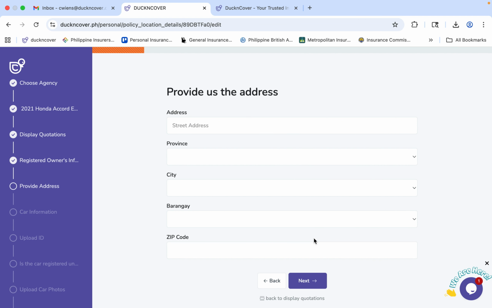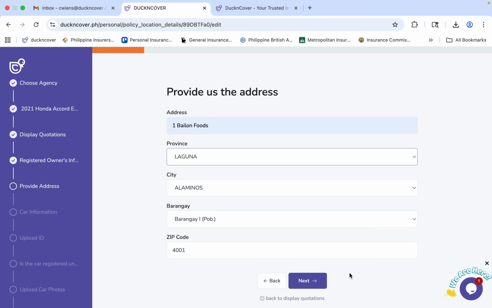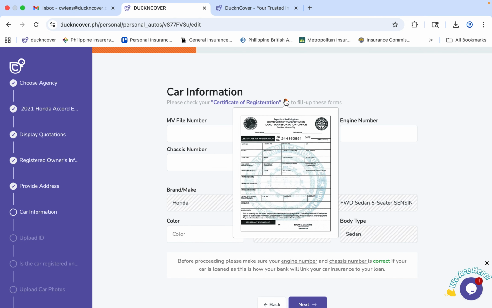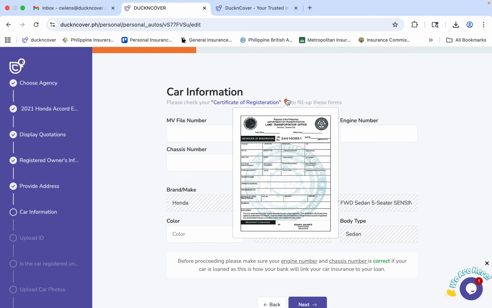The next screen is the address where the car is. This is the information you're going to need on the next screens. The client will need to upload their government ID. They will need their LTO official receipt. They will need their certificate of registration, deed of sale, and the car photos. They can get the MV file number, engine number, plate number, chassis number, all that information from their LTO certificate of registration.